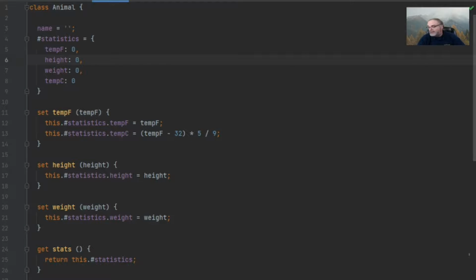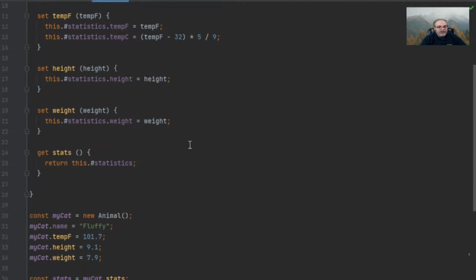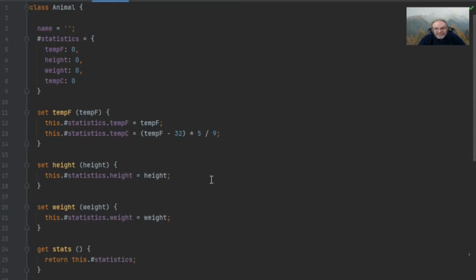So let's take a look at my animal class now. On this animal class, I've got my private name, my public name variable, and a private variable called statistics. Just to recap, a private variable is available only to this particular class, but is not available outside of the class. So if I come back down to here, my cat equals new animal, for example, I'm not able to access the statistics property because that happens to be a private property. So why have that in there? I'll show you that in just a second.